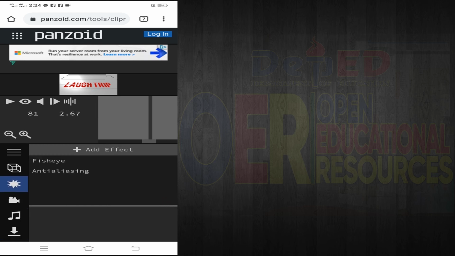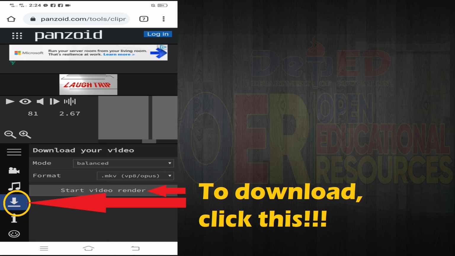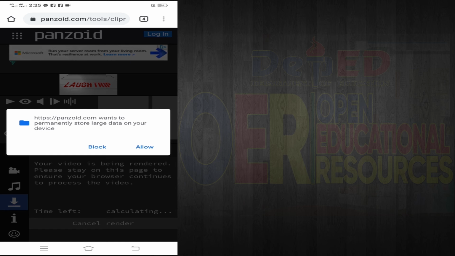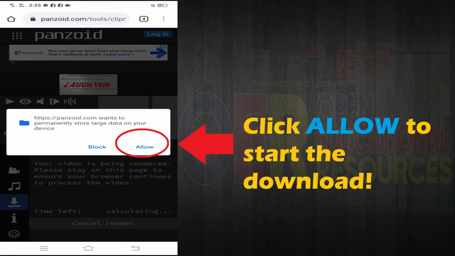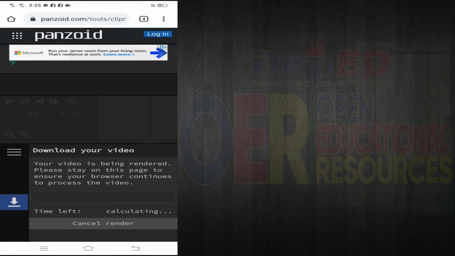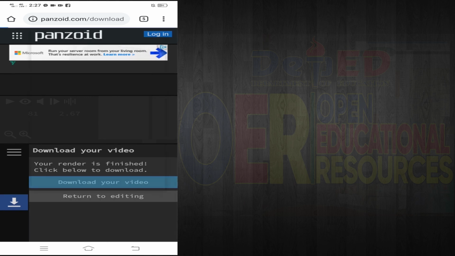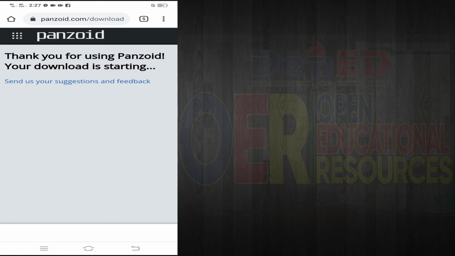How to download? Okay, drag it down. If you see this icon, click that. Of course, you have to allow it to start the download. Okay, time left 1 minute. But mine, I added Laugh Trip ni Sir OER. Sir OER will be part 2 perhaps. I'm gonna make another one for part 2. Okay, downloading. Okay, video.mkv, open.